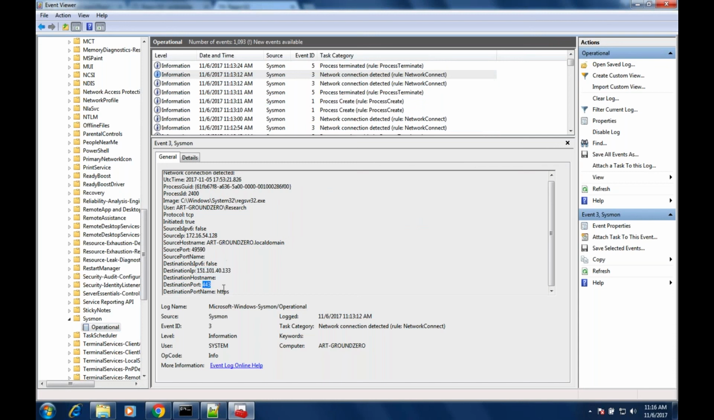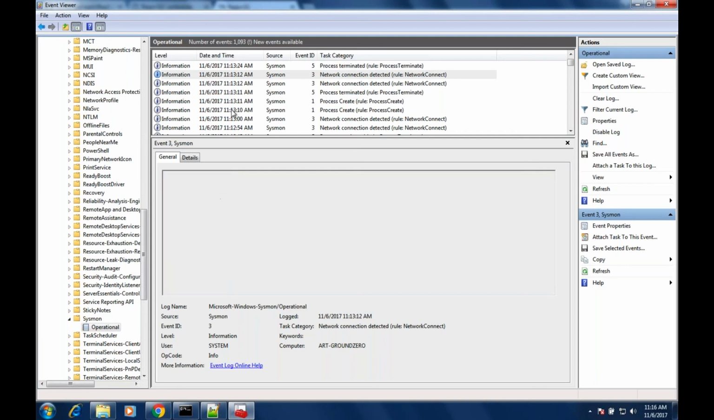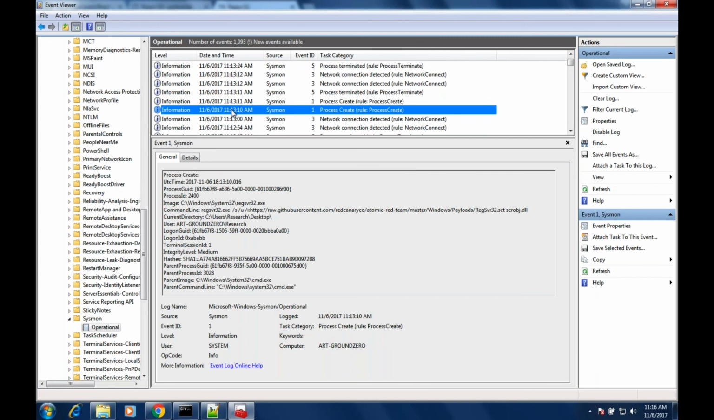And if we drill down a little bit, I think this is the right one, the 1113, you can actually see the command line that was executed, and you can also see a parent process. And so that could be important. Maybe the parent process was like Microsoft Word or Excel or some other tool.